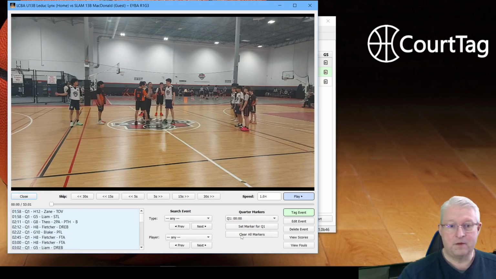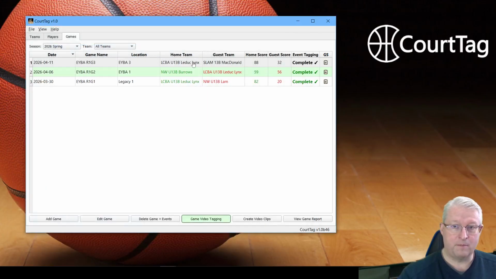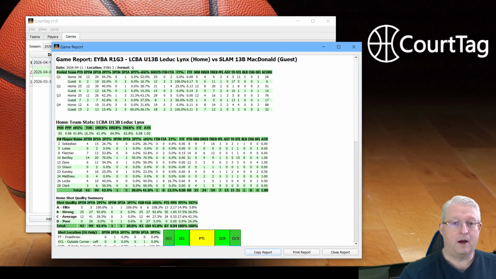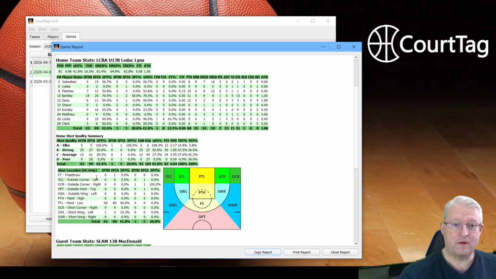Okay, so I can see those there, but if I want to see it on the report, so let's look at the last game we played, which was against McDonald. I can see a lot more in-depth. Okay, for that complete game, this is the stats that we had.